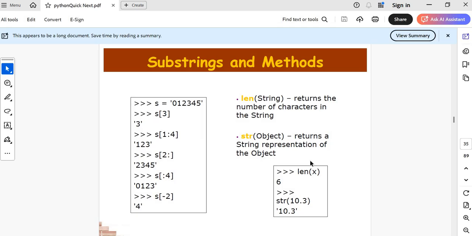For example, x is equal to hello. Then we can say, because there are 5 characters in hello, the len of the string is 5. And when we talk about str, it returns a string representation of the object, so it converts any object like numbers into a string.